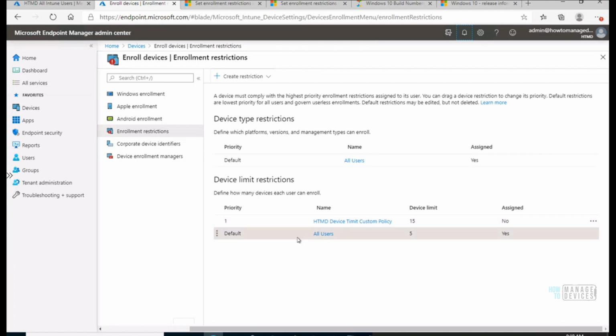So for example, if this is deployed to all users, and this is a subset of all users, right? For example, I have 1,000 users in my organization, and this particular policy of 15 device limit is deployed to 5 users. Then we need to set the priority correctly. Otherwise, the default policy will take over. So I can try to move this, but probably I won't be able to move this, right? So let's do one more thing over here, right?